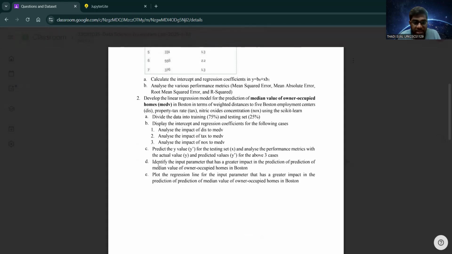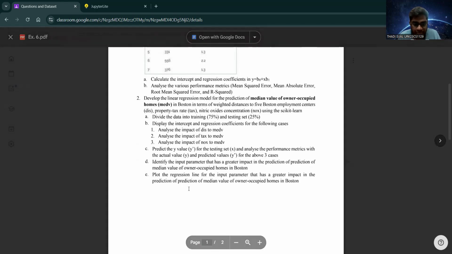Fourth question, identify the input parameters that have greater impact in the prediction of median value. And this is the fifth question. Plot the regression line for the input parameters that have a greater impact in the prediction of median value of owner occupied homes.